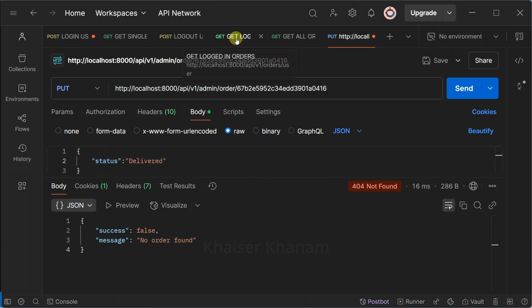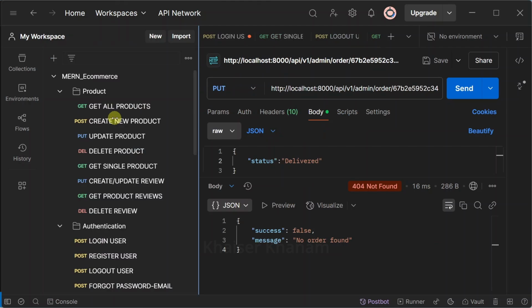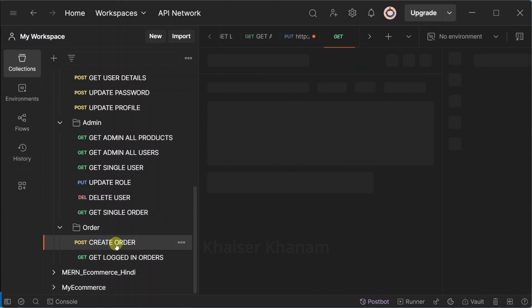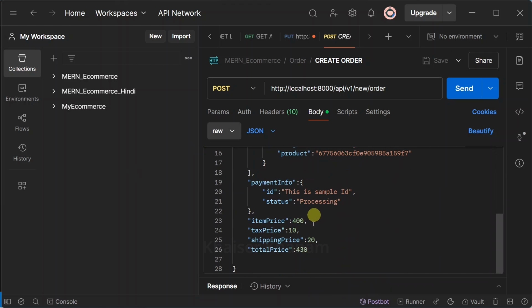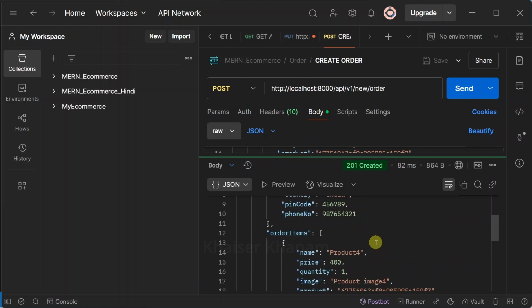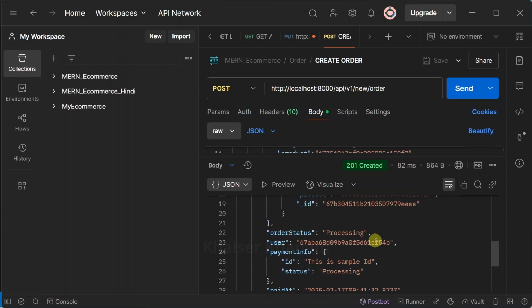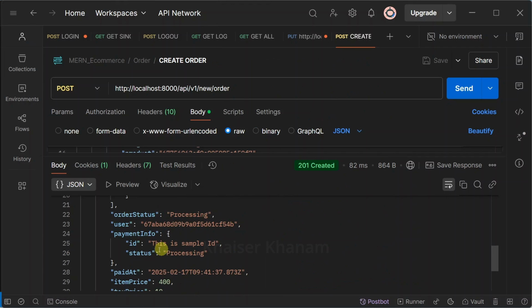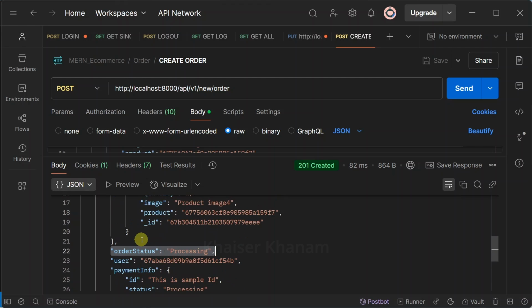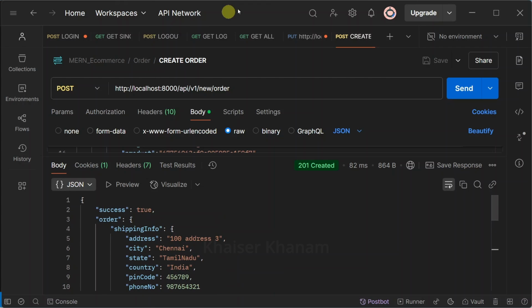Now I have opened Postman. From this order, I will open this create order. Inside this, I have passed all this information. With the same information, I will click on send. Now my order is created, and inside this, if you see, by default, our order status is processing and we do not have any delivered at.